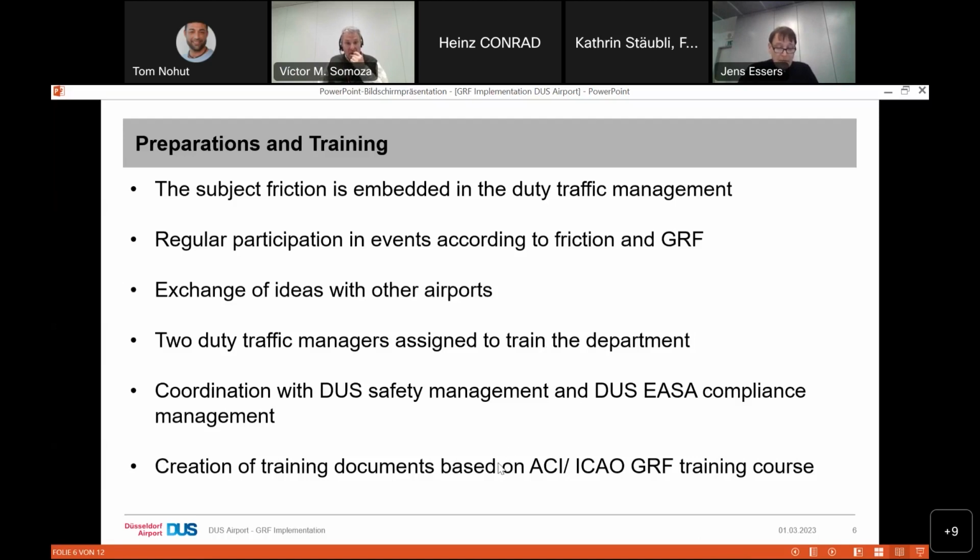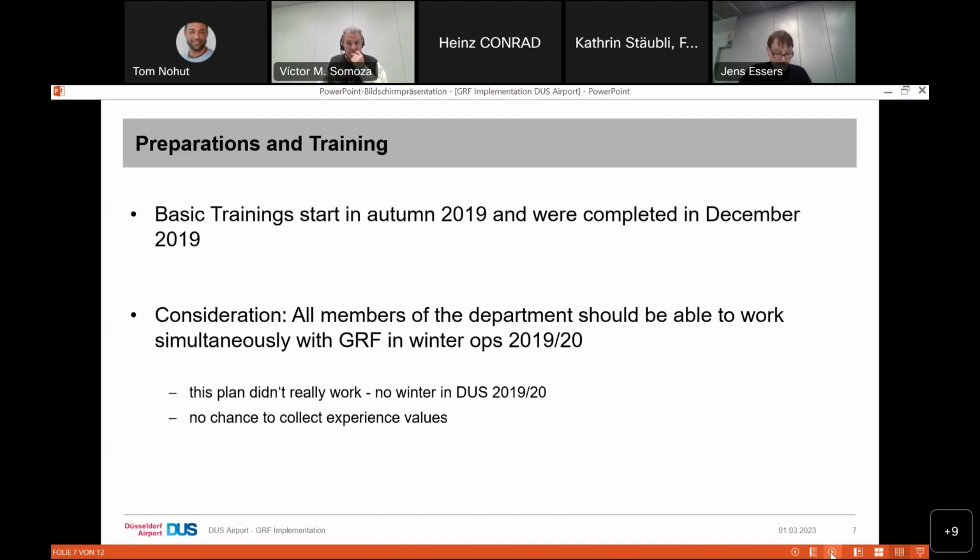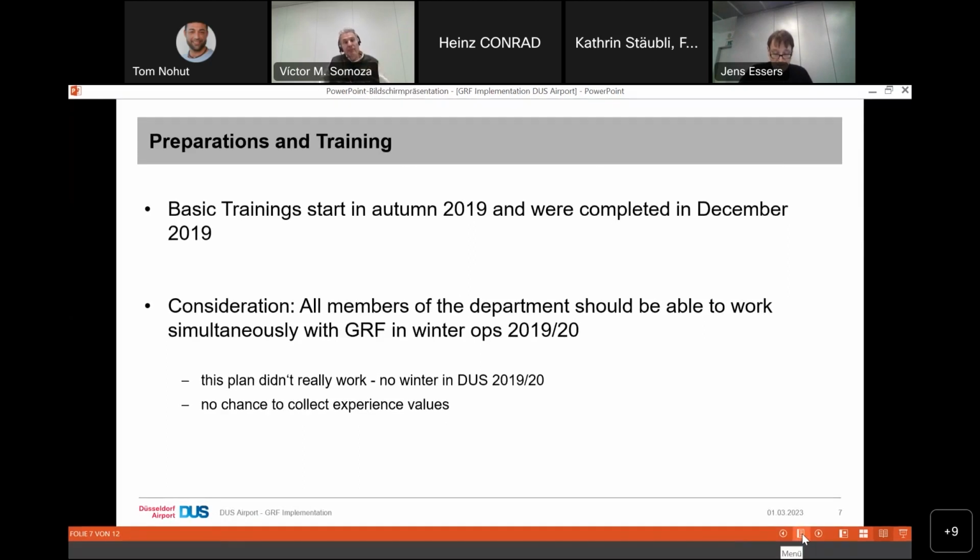According to the GRF implementation, two duty traffic managers were assigned by the accountable manager to train the other team members of the department. In coordination with the safety management and the EASA compliance management, we created the training process. The training documents were based on the ACI ICAO GRF training course, tuned to our circumstances. The basic training started in autumn 2019 and was completed in December 2019.